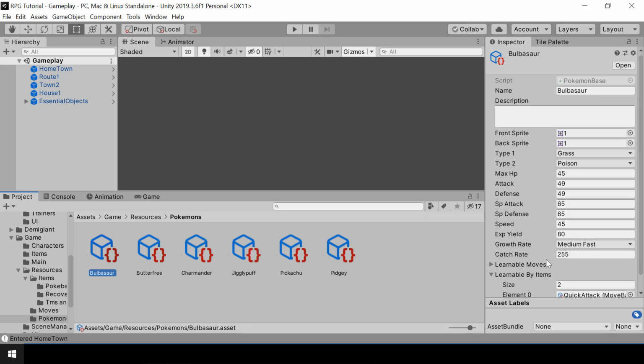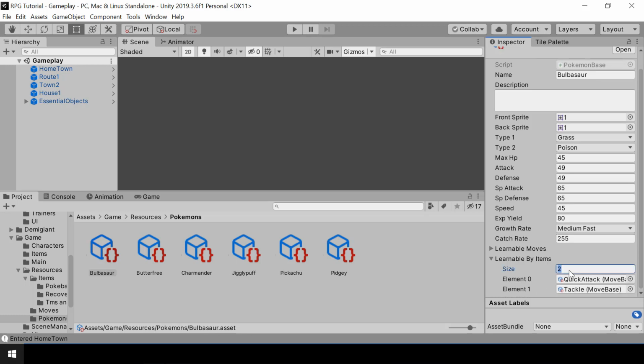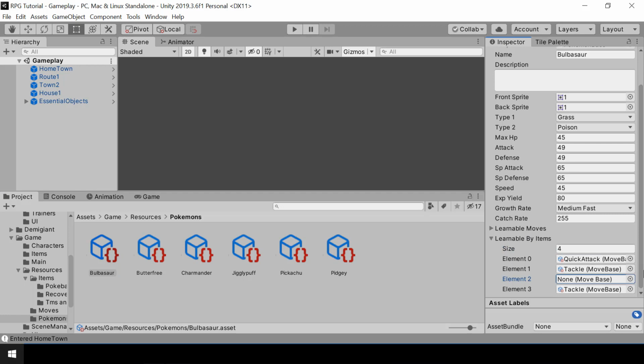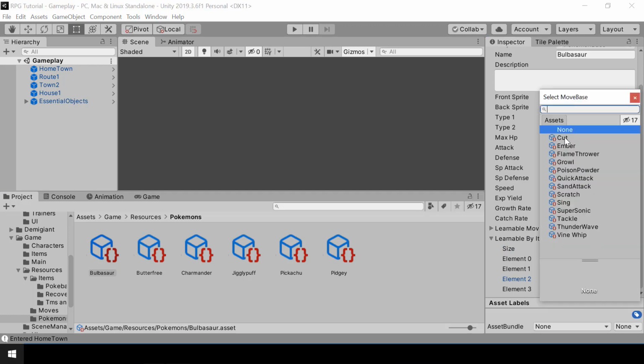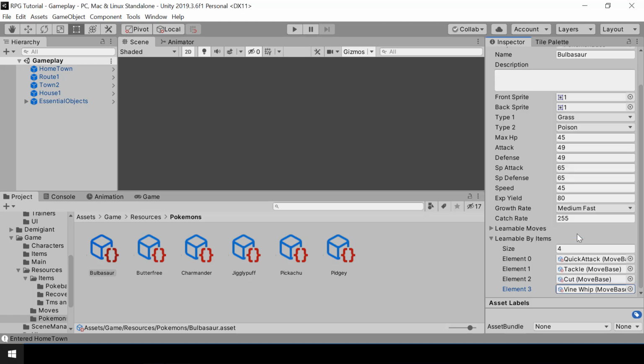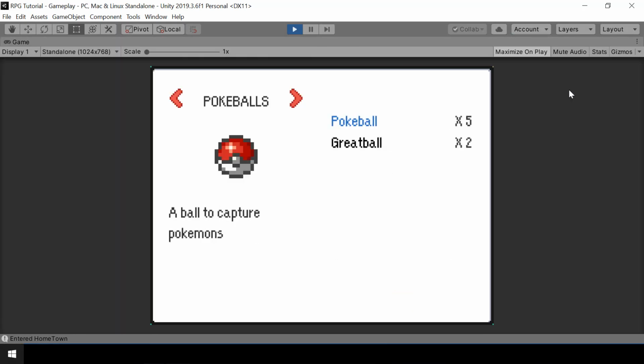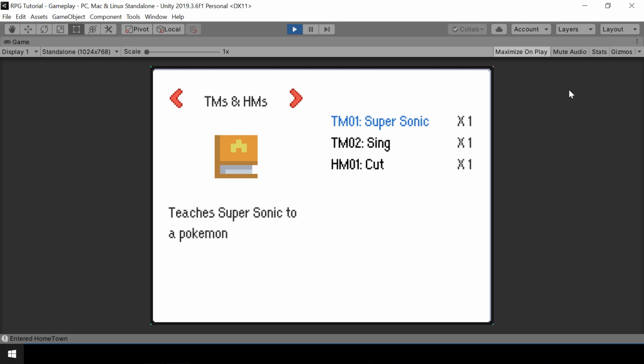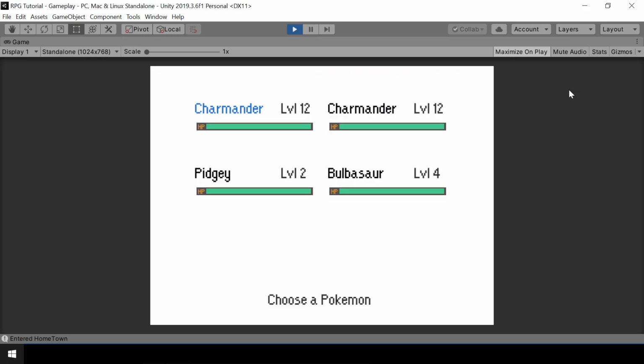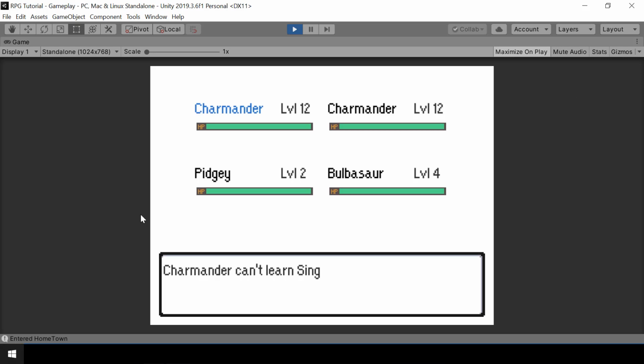So I'll just select my Bulbasaur and add a few more moves to it so that we can test properly. So let's say Bulbasaur can learn cut and it can also learn Vine Whip. Okay, so let's try testing now. All right, so if I select a move like Sing and try to teach it to my Charmander, it'll say Charmander can't learn Sing and we won't be able to teach the move.